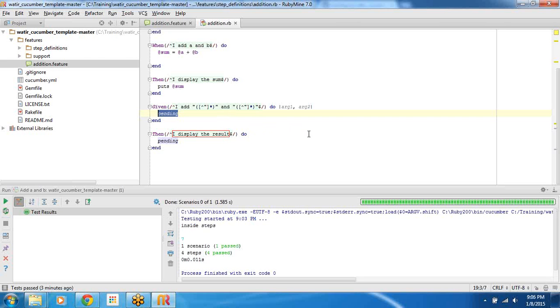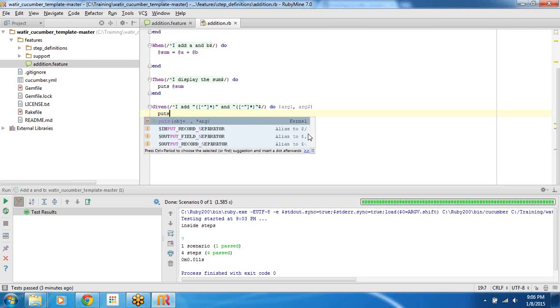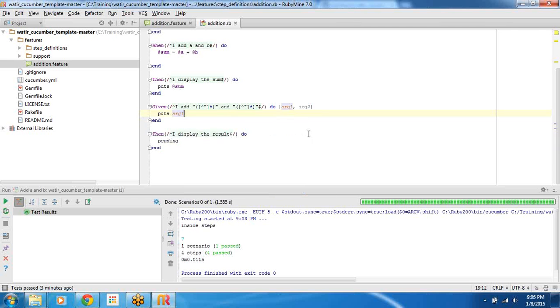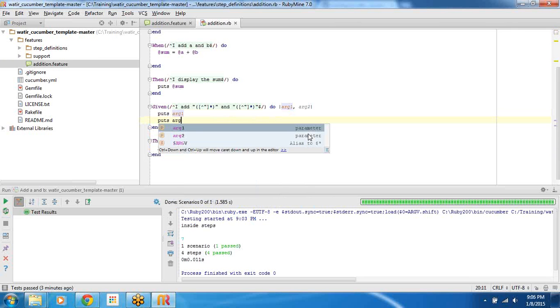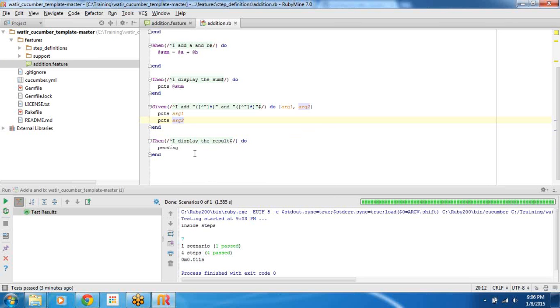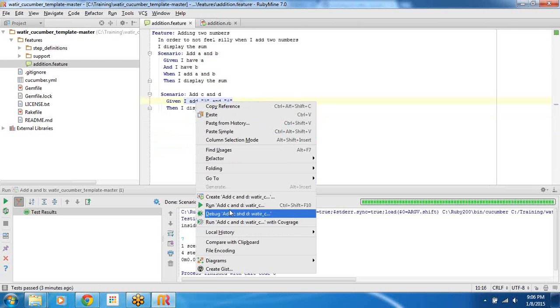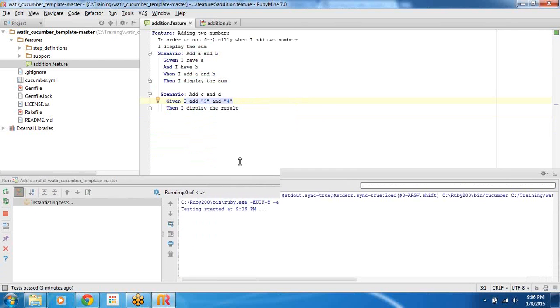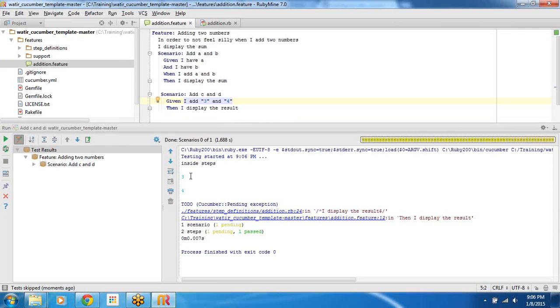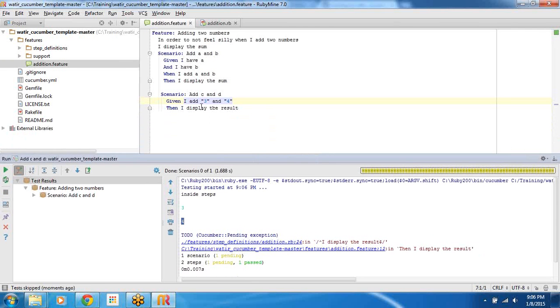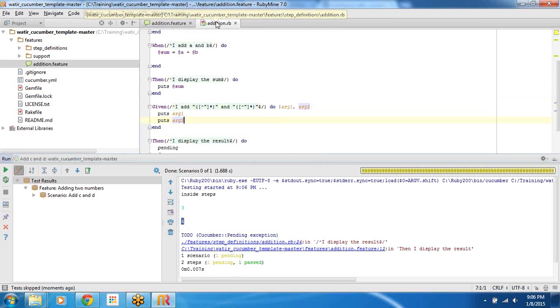So to see whether they really hold argument 1 or argument 2, let's print those values. So I'm going to say puts arg1, puts arg2. Okay, I'm not adding the numbers yet, I'm just displaying them. So if I go ahead and run this scenario now, you can see that it has printed 3 and printed 4 because I have puts arg1 and arg2. Okay, so let me go back.